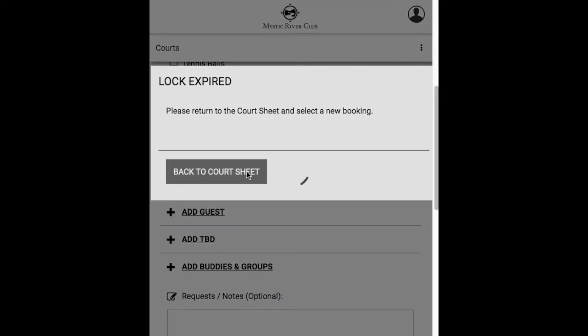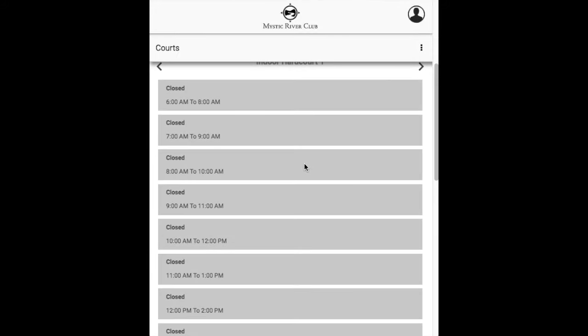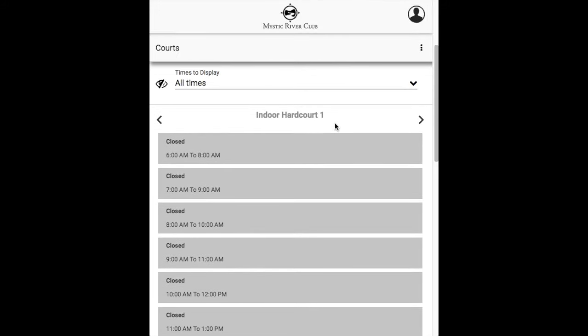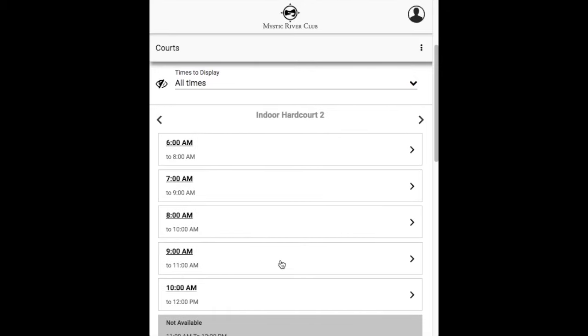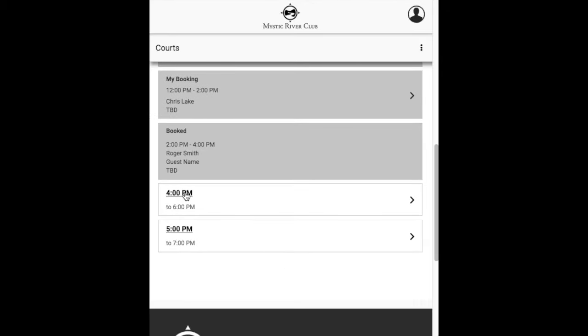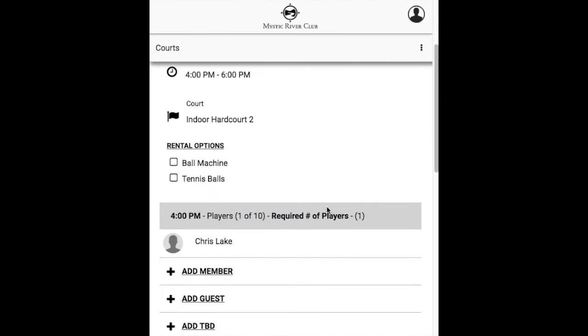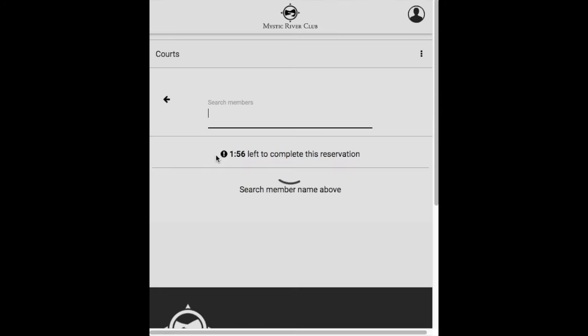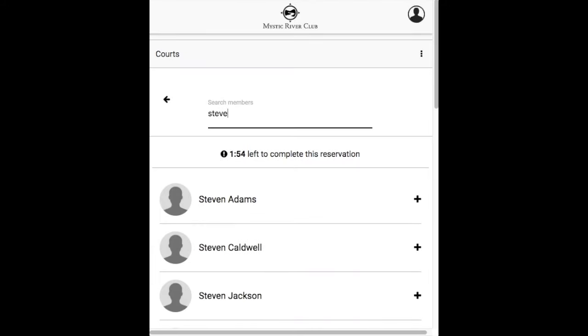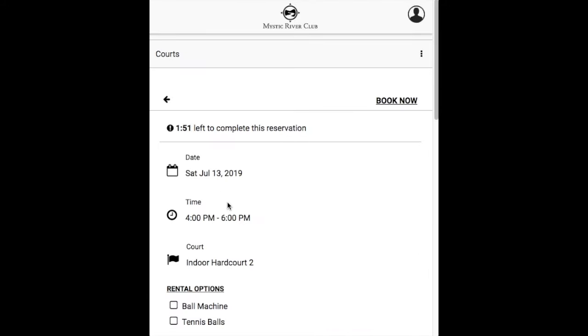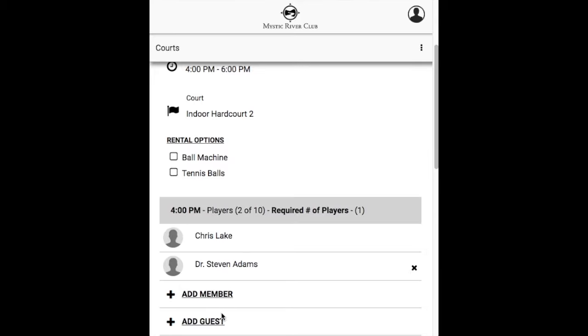Let's click on Back to Court Sheet. Let's quickly go back to court number 2 and choose a time that we want to book at 4 p.m. Scroll down and add our member. Click on their name. We can scroll down and add our guest.